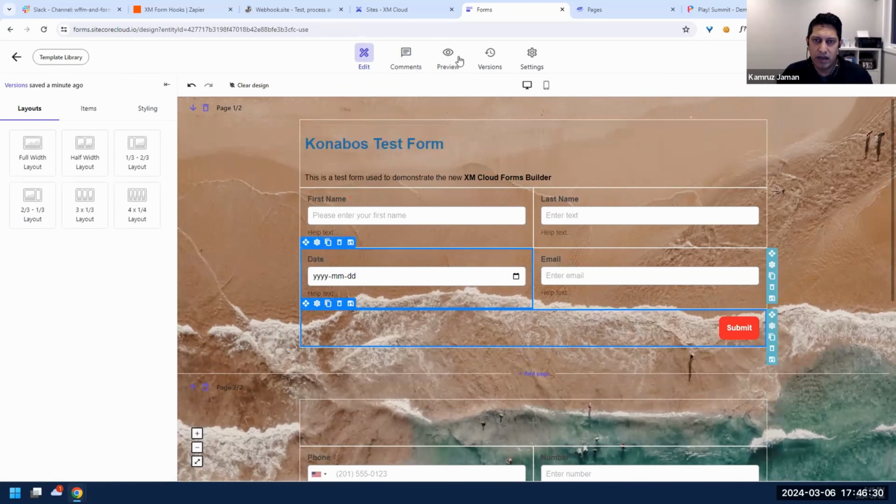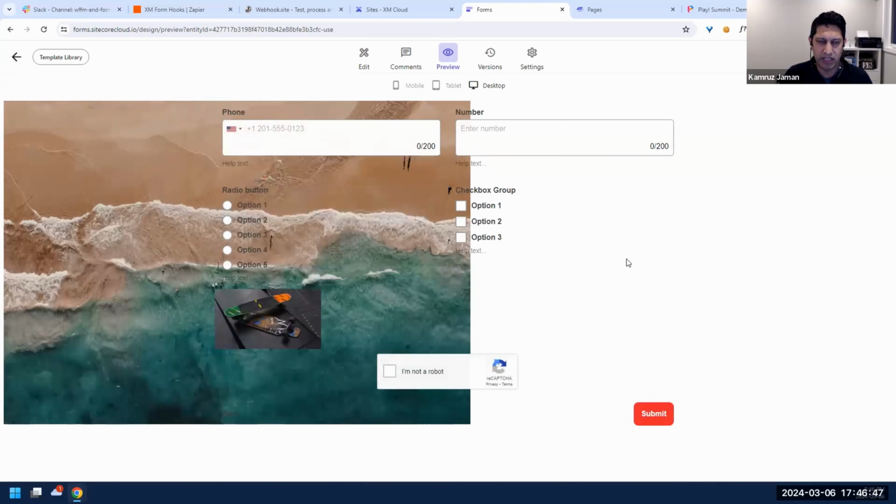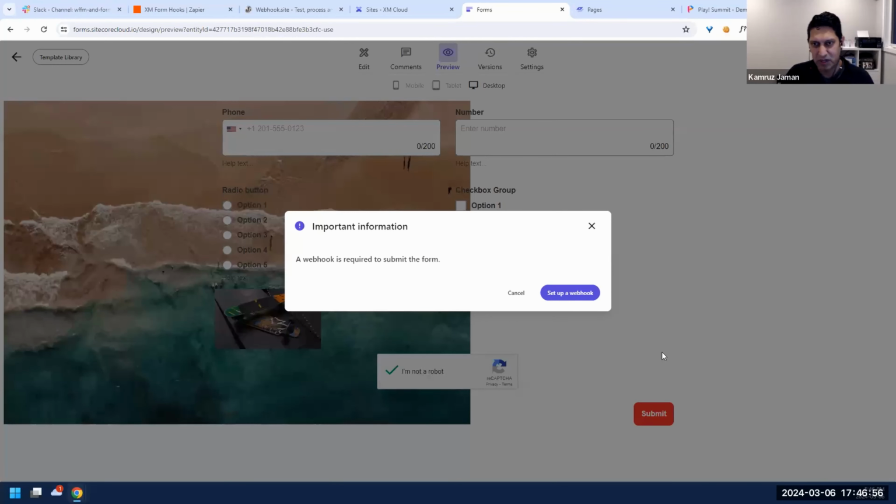Now, I can also preview this, which I mentioned. It's not required, but again, it gives me a nice little way of just checking that and then going into the next page and so on and so forth. But the Google, the robots as well. And I can't submit this because I don't have a webhook.